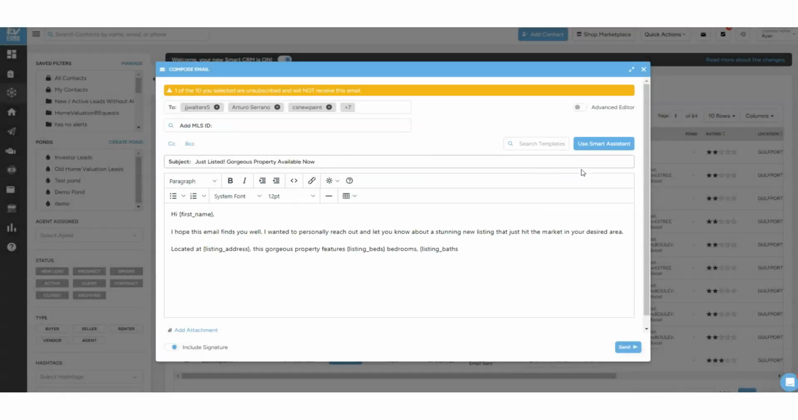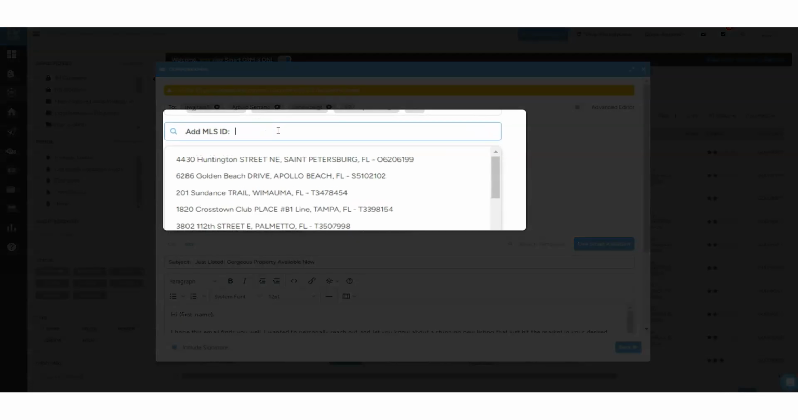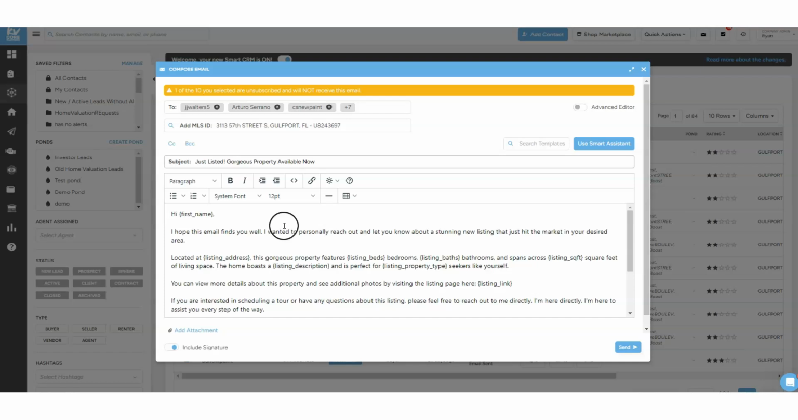click promote a listing. You'll see it'll start to write this email out, and then right up top, I'm going to pop in the MLS ID. It'll find the property for me.